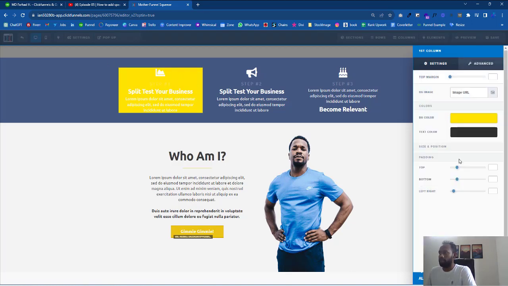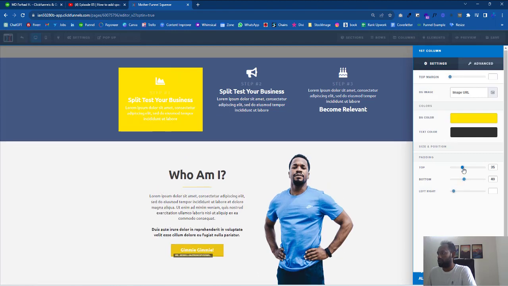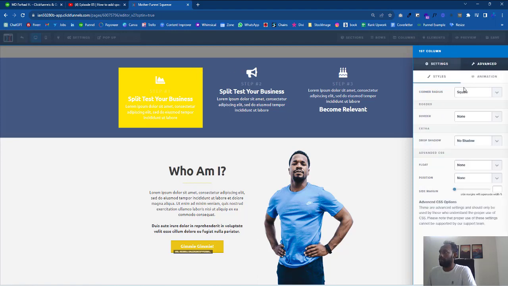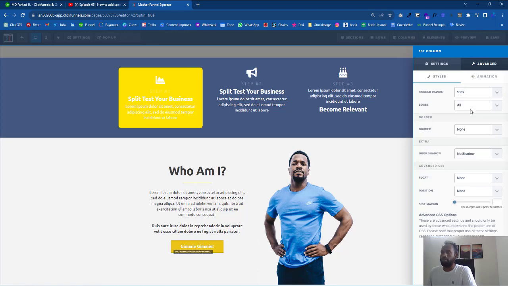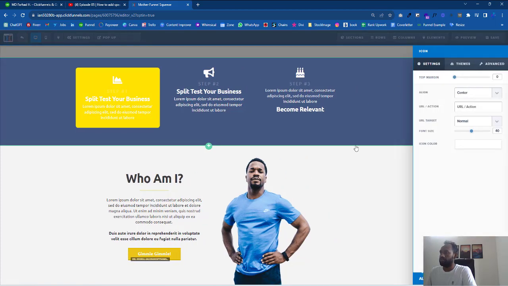It now looks very good. We need to do some other work. I'm giving it 30, 30, and it should be 15, so it will look better, but we need to give it a bit of radius. So I'm going to take a 10 pixel border radius, and the same way we can do for the others.